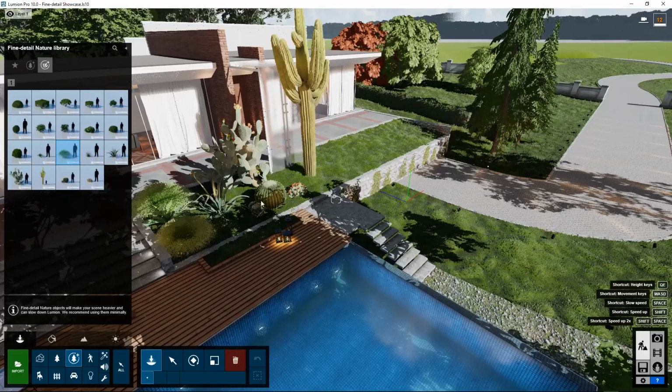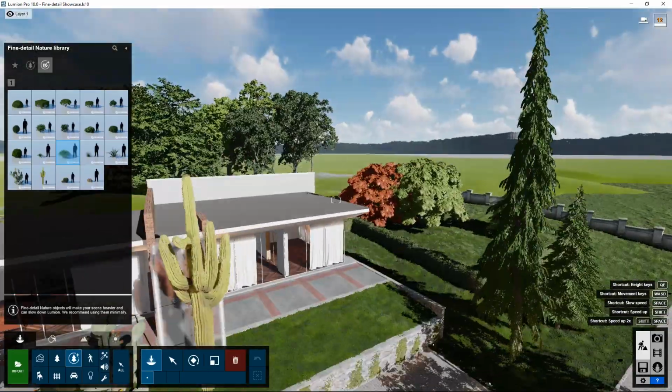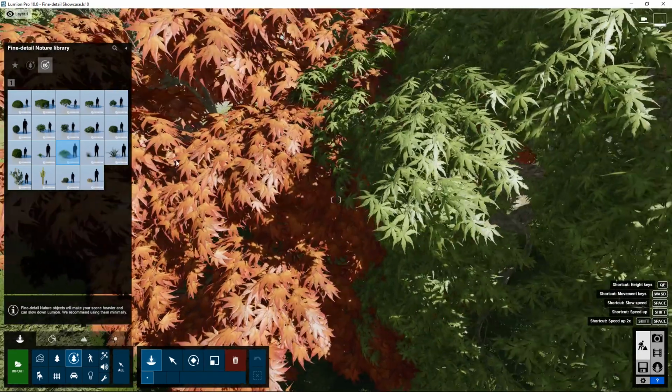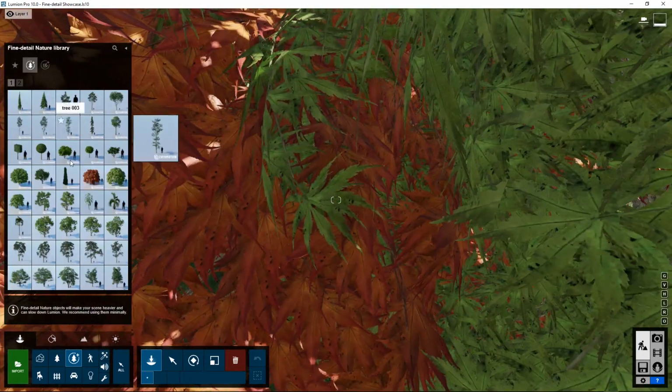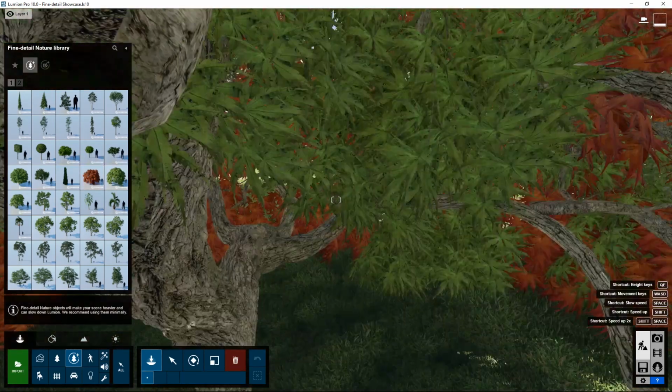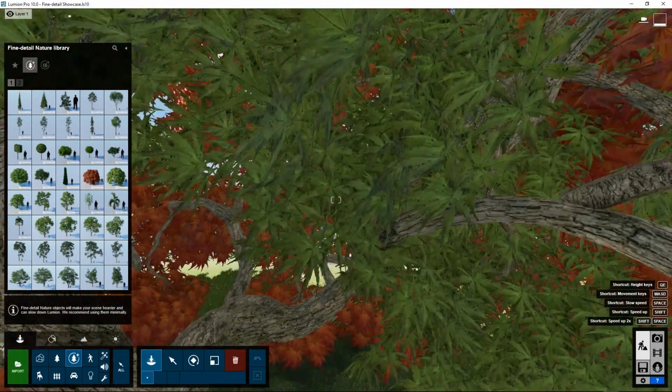So that's just kind of a quick overview. And these maples, or whatever these ornamental trees are, what they call them, Japanese maple. These are beautiful. They're incredible, especially when you start to see them rendered.